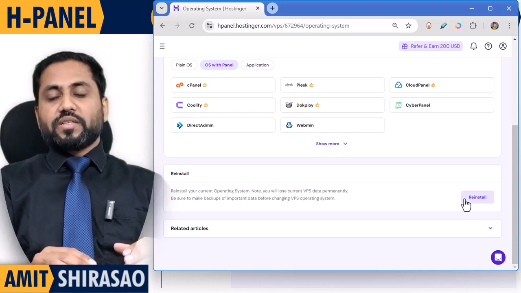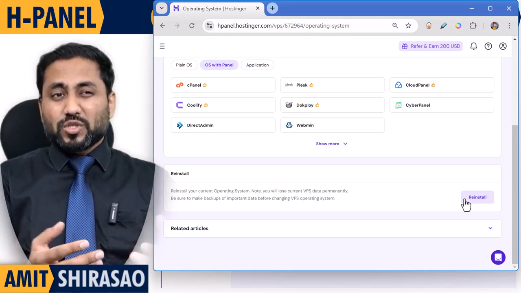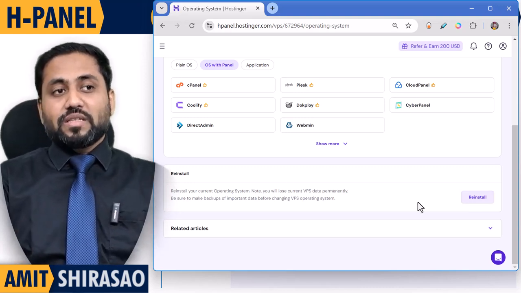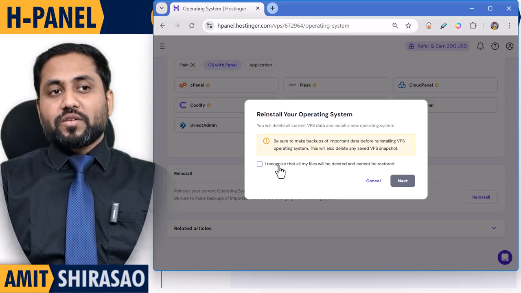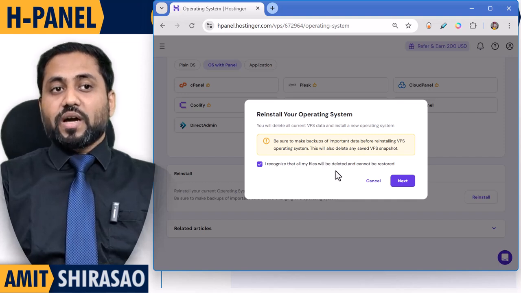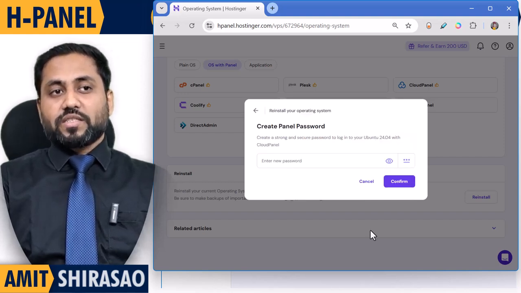So suppose you think that the data is corrupt on my VPS and I need to start afresh right from the beginning, like I'm going to do now, then you reinstall. It will give you this confirmation box. It will ask you for a confirmation that see, all your data will be lost. Are you ready? I say yes, and I'll say next.